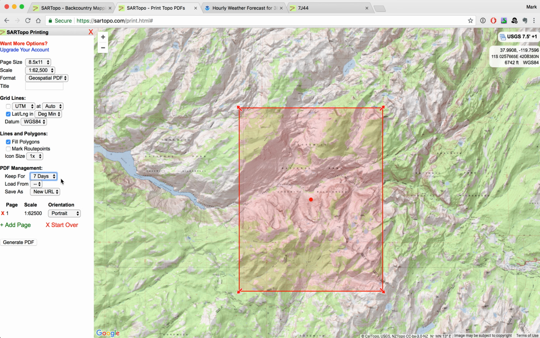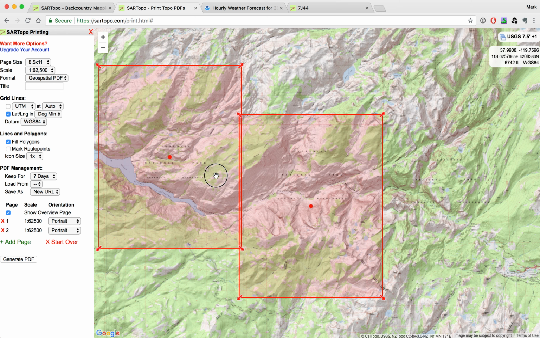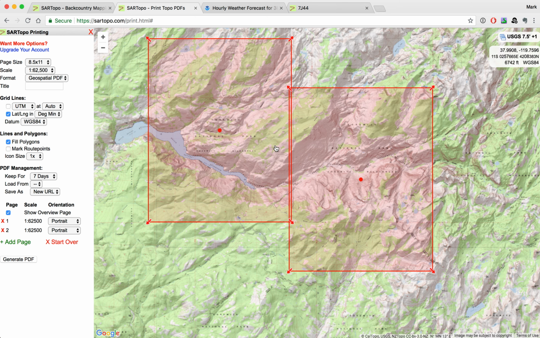This will give you a QR code. The QR code on the map that you're going to pull up will be good for 7 days so that you can download it into the Avenza app or similar apps on a tablet or an Apple iOS device. Right now we have one page selected. There is an option to add a page, and it'll give you another box. So what you can do is, if you want overlying areas, it'll give you that option.